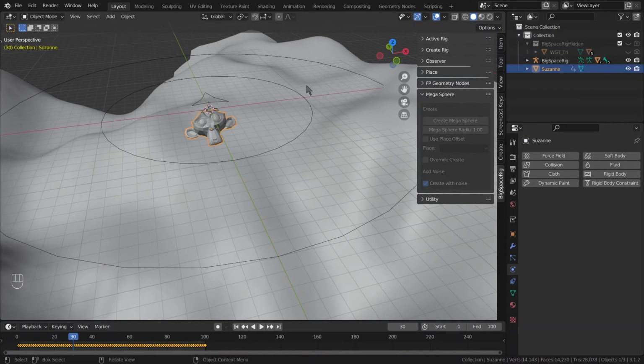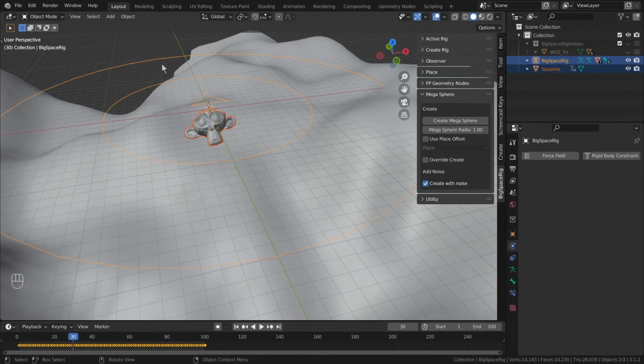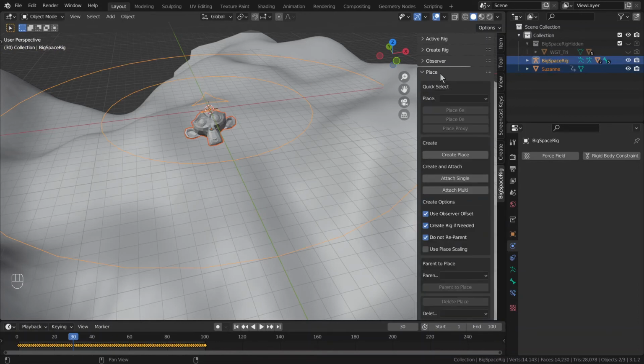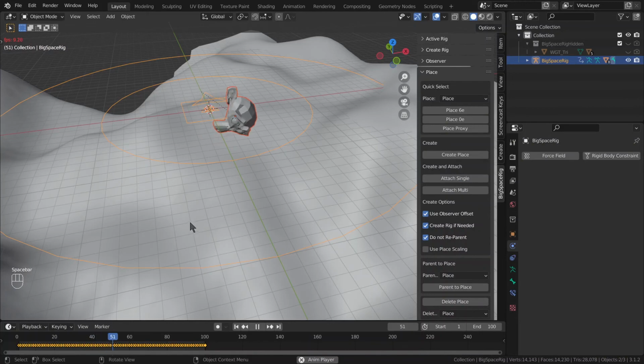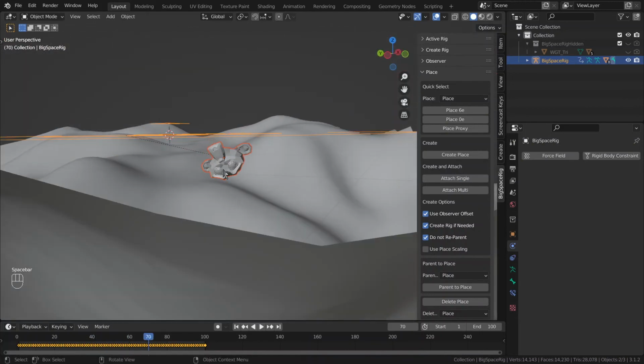With the monkey head selected first, and selecting the Big Space Rig last, I can go to the Place tab and add a place. I want to create a place and attach the monkey head, so I choose Attach Single. A square has appeared in the Big Space Rig to represent the place. Running the animation, everything looks the same.